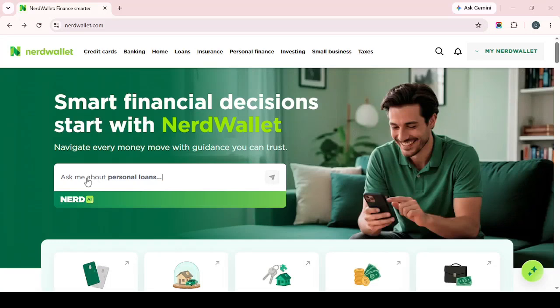In today's video, I'm going to teach you how to add your bank account to NerdWallet. To get started, open Google Chrome on your computer. Once the browser is open, go to nerdwallet.com and sign in to your account.